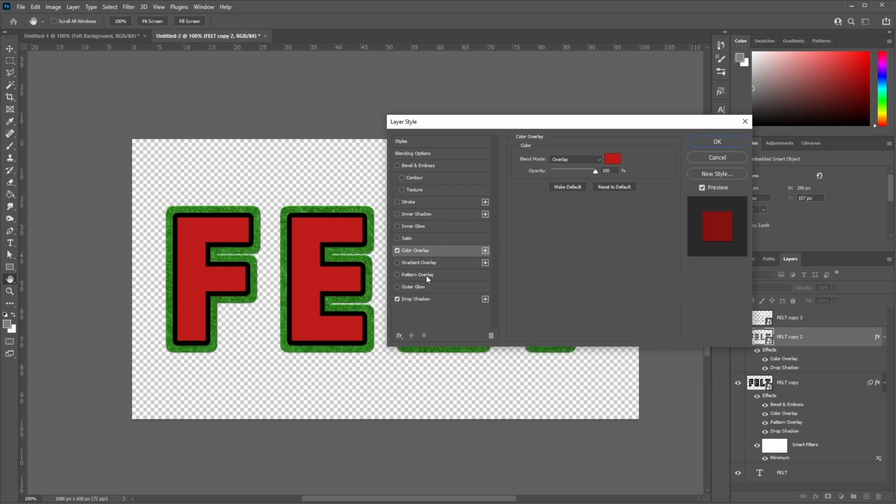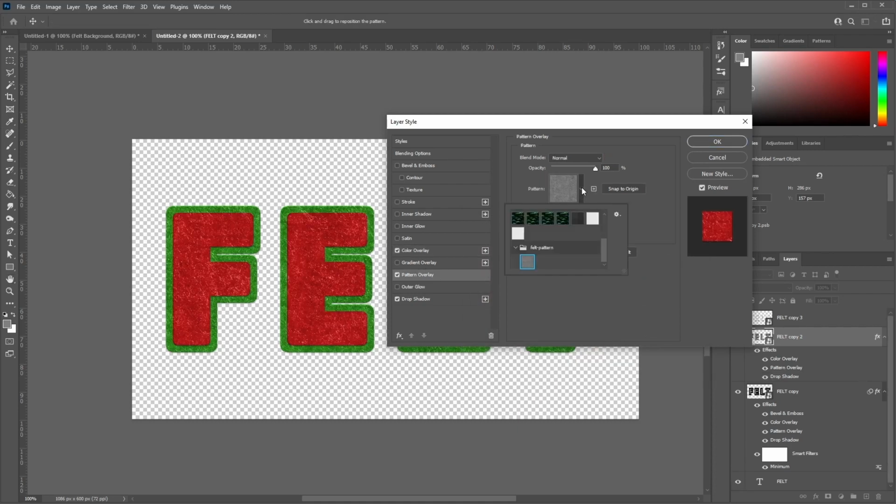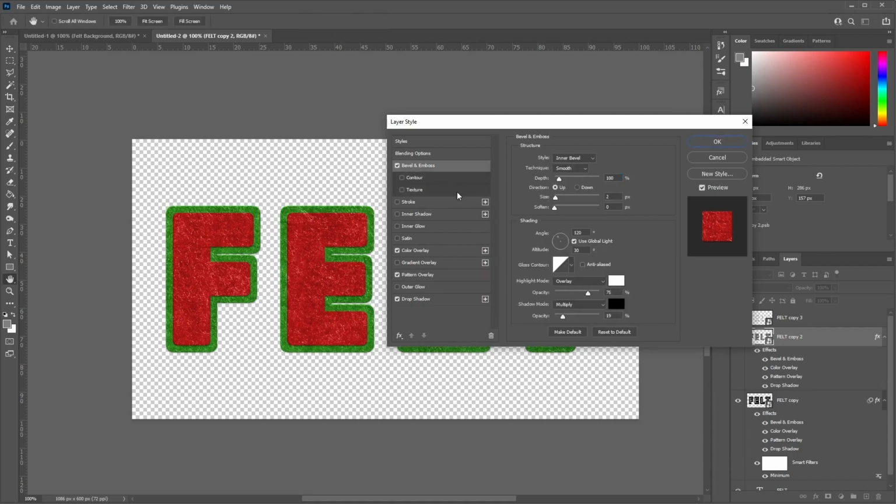Make sure that the pattern, the felt pattern, has been applied. And then we're going to go to bevel and emboss here. And then from here, we're going to make sure that it's an inner bevel, smooth at 100%. Again, same settings as what we had previously.